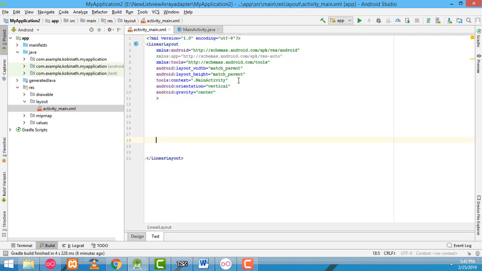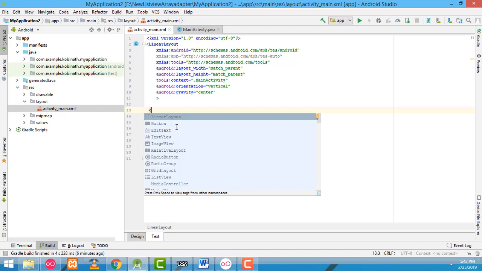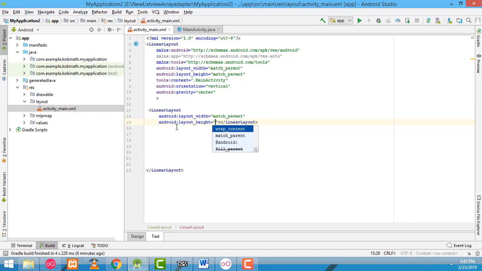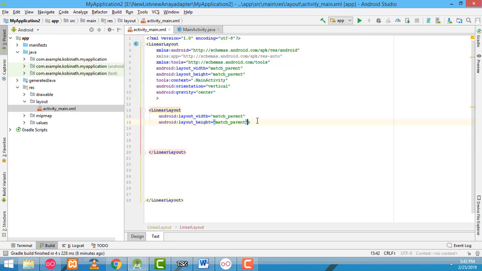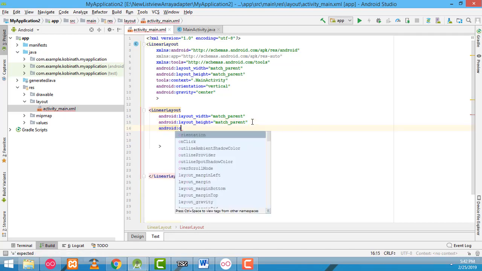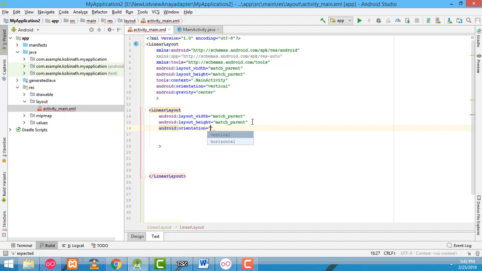After that, I am going to copy this linear layout. I am going to write another linear layout, with width and height as match_parent. After that I am going to do the same, android:orientation vertical, and also gravity center. I am going to give a vertical orientation and center gravity. Right.